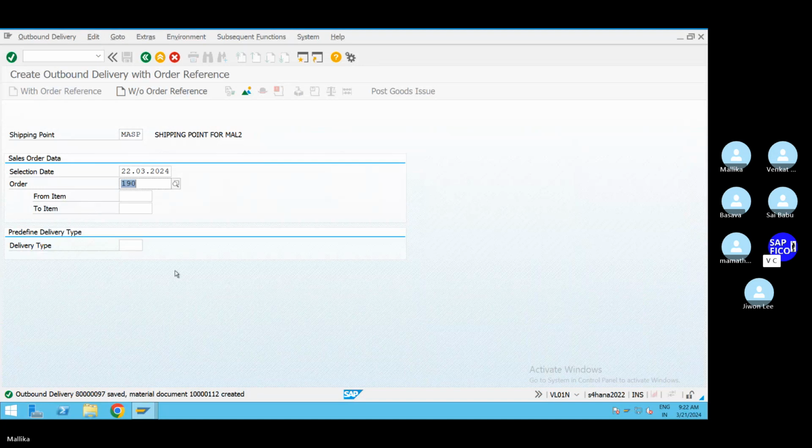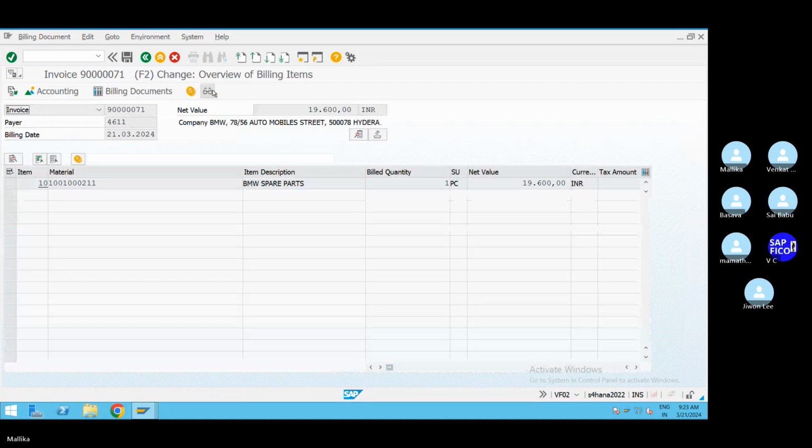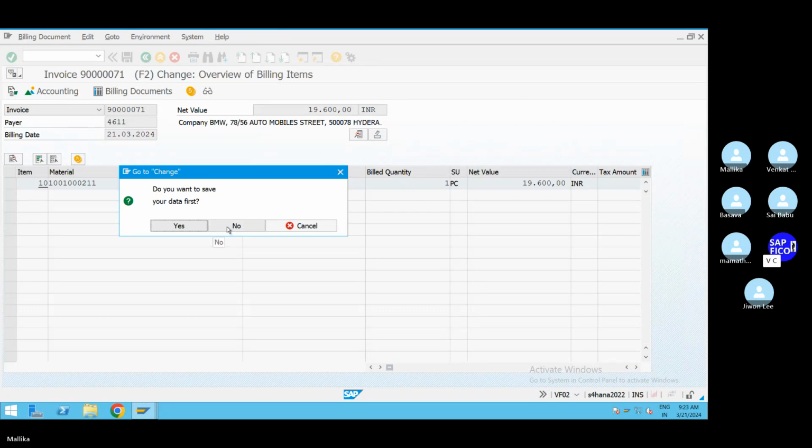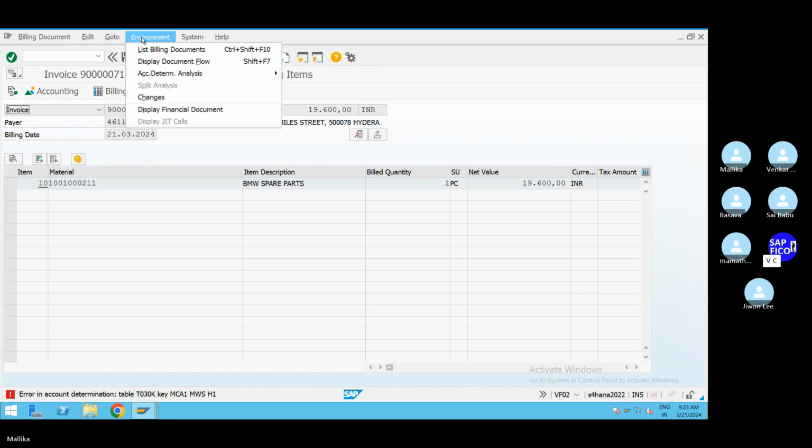Go to the transaction code VF02. Go to the release document. Click on the enter. No, come back, one step back. Yes. Enter. Okay, it is asking for the MCA1 MWS H1. Go to the environment, ma'am. It is having error account determination.